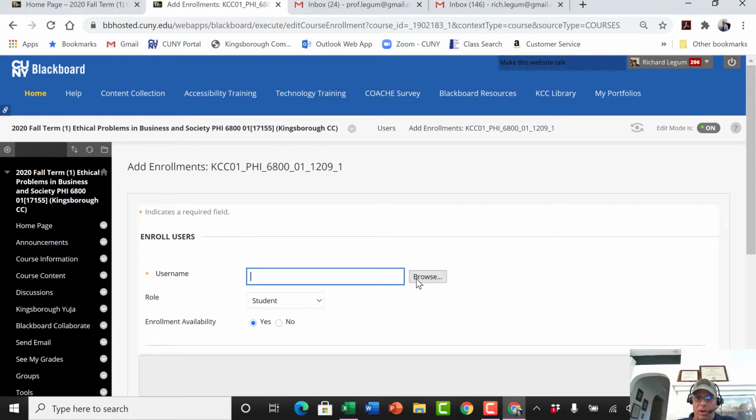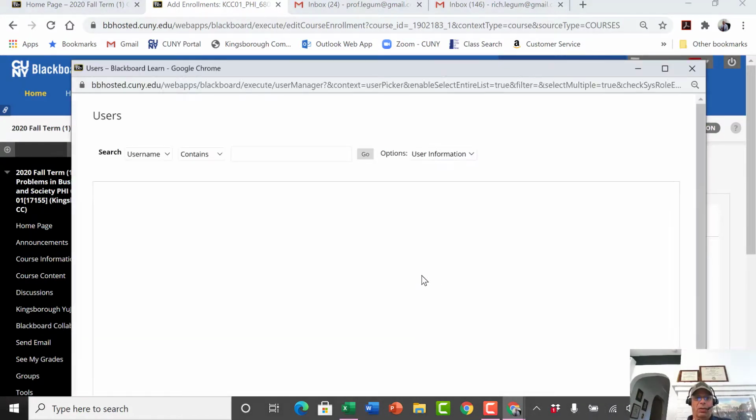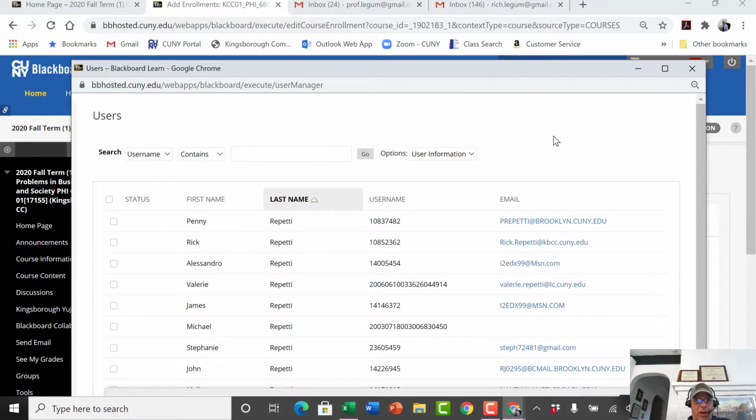But notice they have this button, browse, over here. You might have to move a little bit off the screen, or it might be below it because of the size of your screen. Click on browse and look what happens. You get this other screen to pop up, which says search username contains. But let's try last name contains Repeti. Okay, and we're going to press go. It goes out and searches, and it comes back with search results.